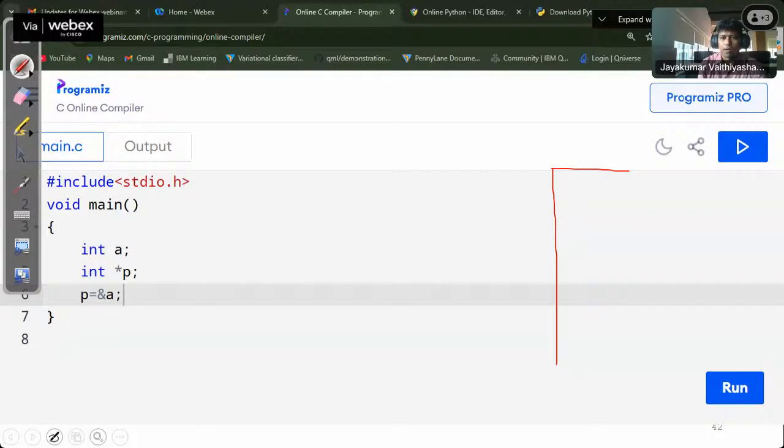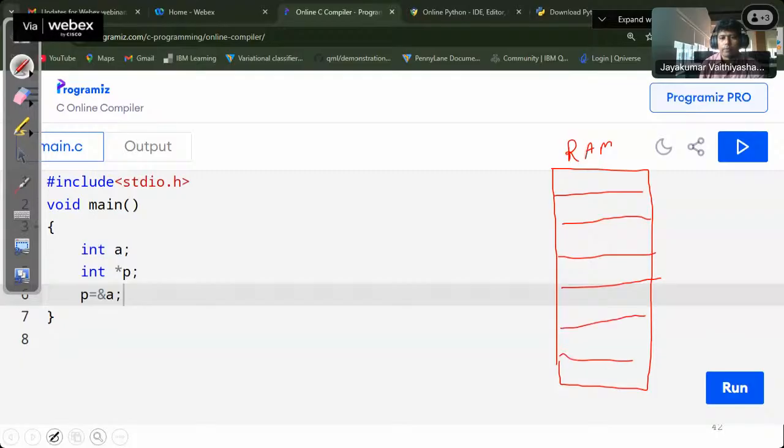So imagine this is your RAM. Randomly it will store anywhere in your memory space, right? So int a means it will be stored somewhere in some memory space. Imagine int star p means it is a pointer. It is also stored somewhere else. We are creating a pointer and associating it with variable a. So what does it mean? a is stored at some memory address, 1005. So this is the memory address.